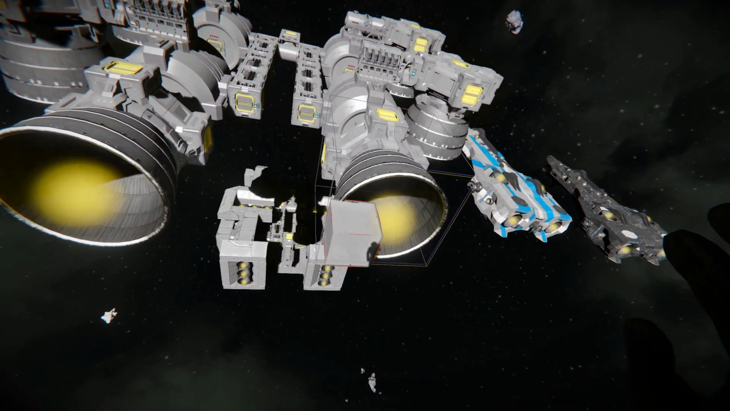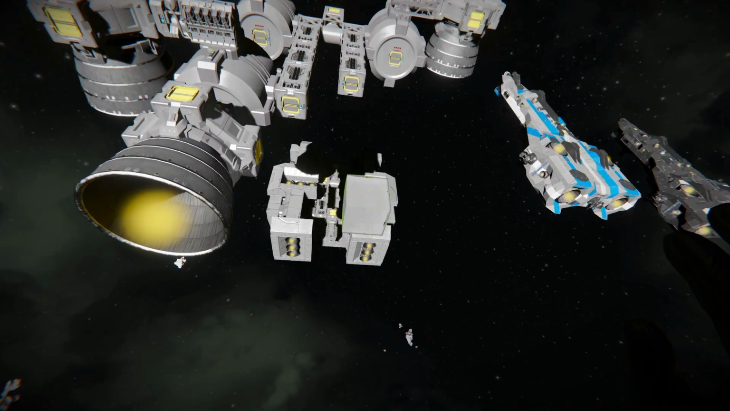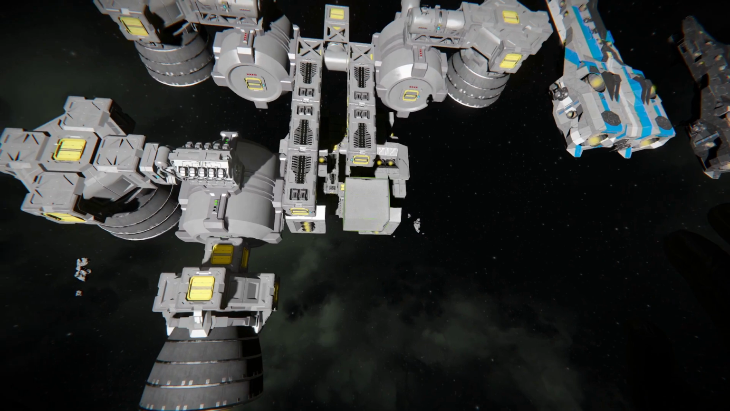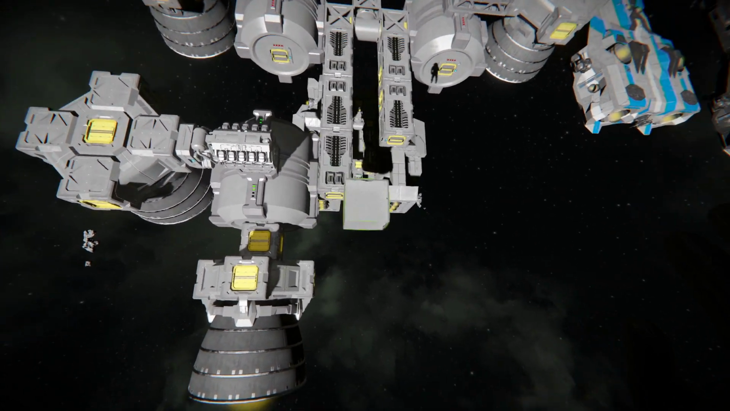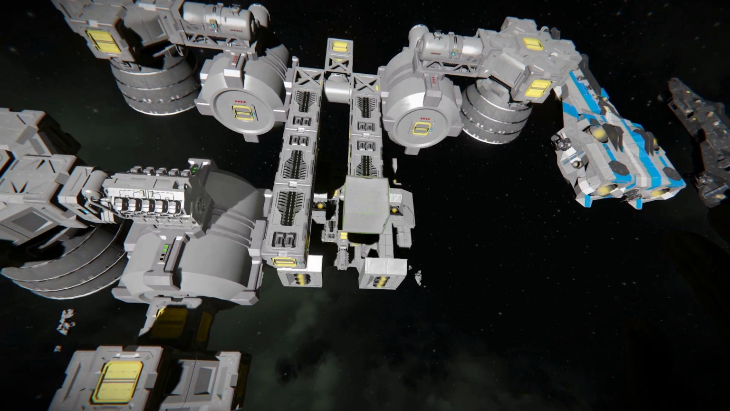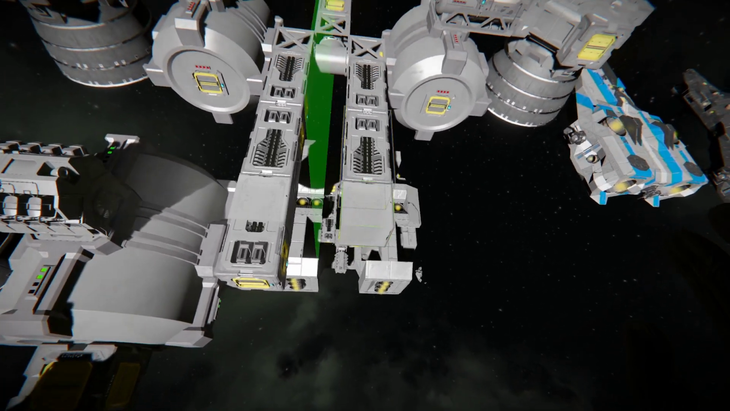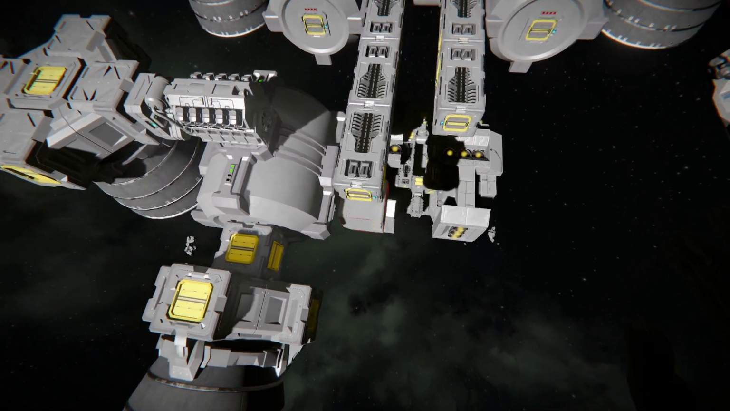Already off. Yep. Okay, so somehow that... Oh, I know what happened. I didn't convert it to a ship. Oh, man. Okay, let's try just rebuilding that.